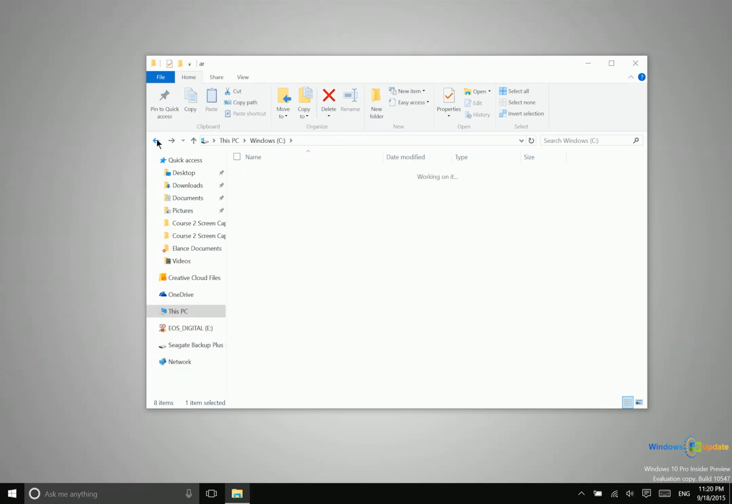Then hitting the back button will take you to the place that you just were. There's also a forward icon here, and then you can hit this up arrow and this takes you up to the next folder. So hitting back would take me all the way to Windows C because that's where I was previously, but if I hit up, it's going to take me to Audacity.